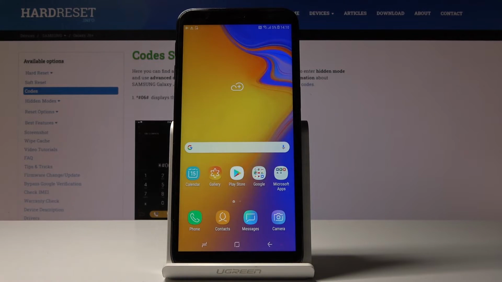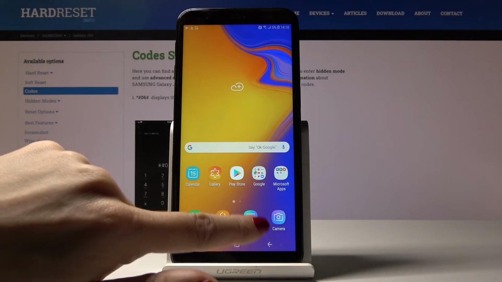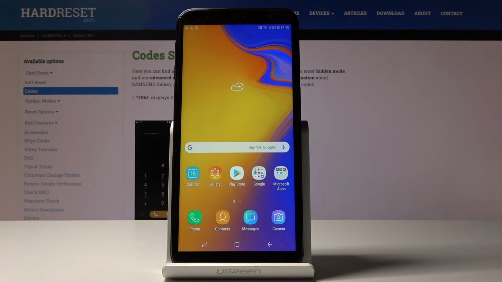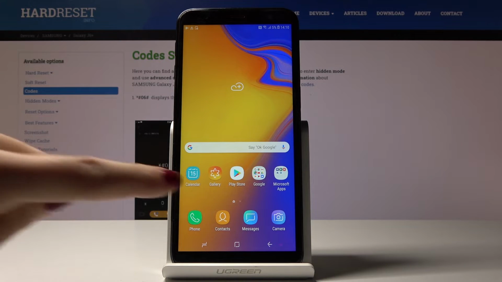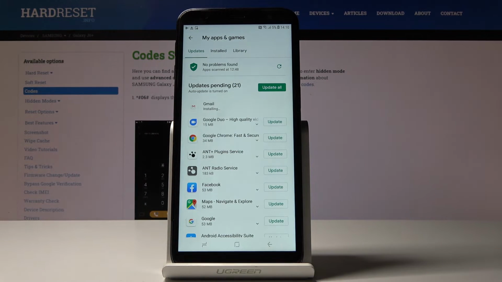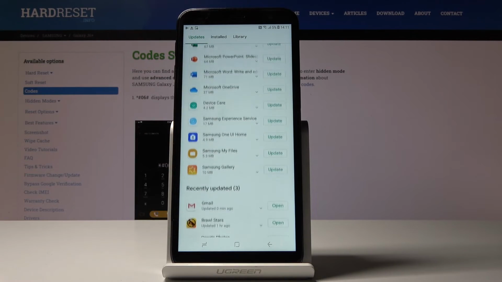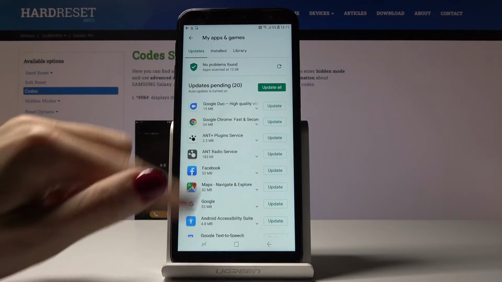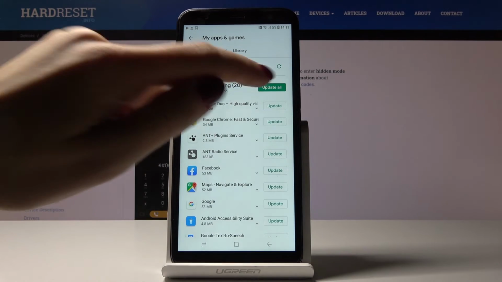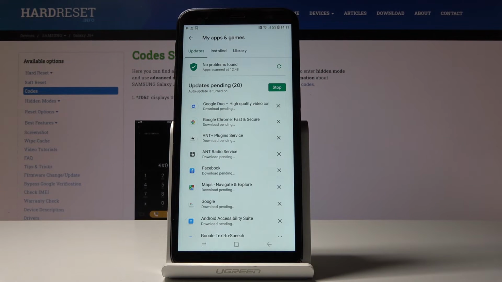Meanwhile, of course, you can use your device as you want to, just send a message, call anybody, you can do whatever you want to, it will be done in the background. And here you can check the progress. And that's it. As you can see now, at the very bottom of the list you will find it updated. You can also update all applications at once by tapping on Update All, and then it will be done.